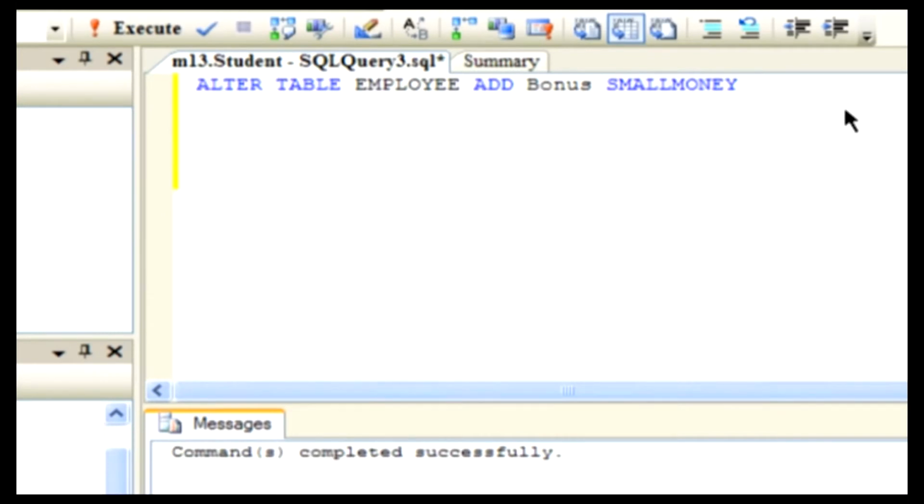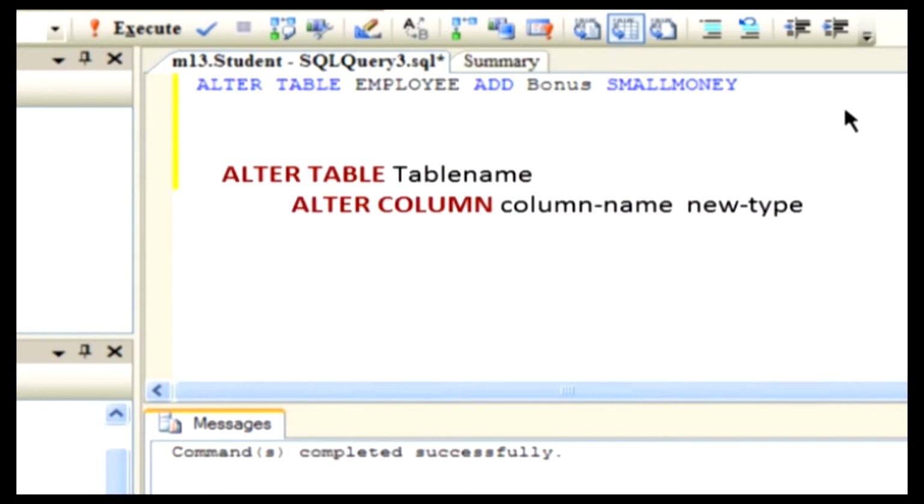Now we will see the method to change a column's data type in a table. In SQL Server 2005, we can change a column's data type with existing data in it, so that the new column data type will accommodate the existing data. The general syntax for changing a column's data type in a table is alter table, table name, alter column, column name, new type.